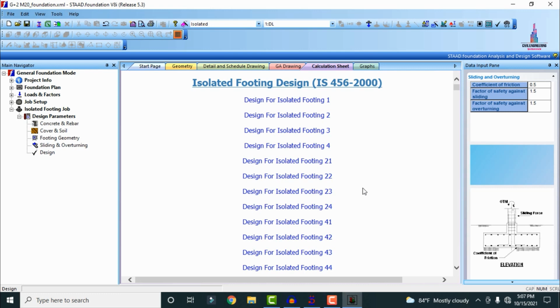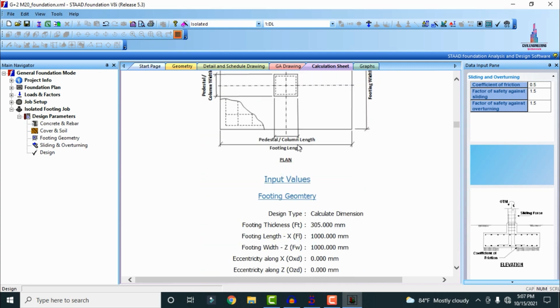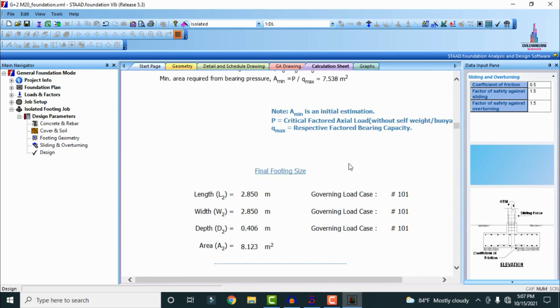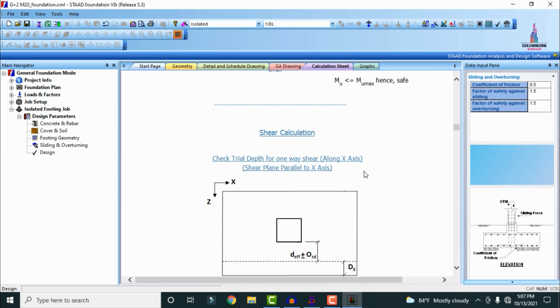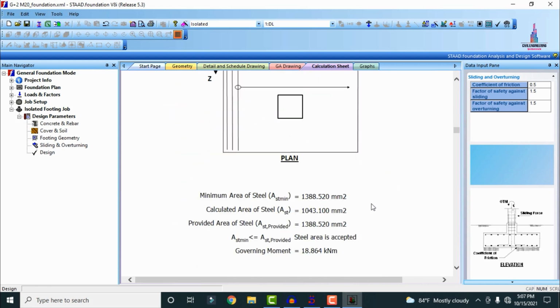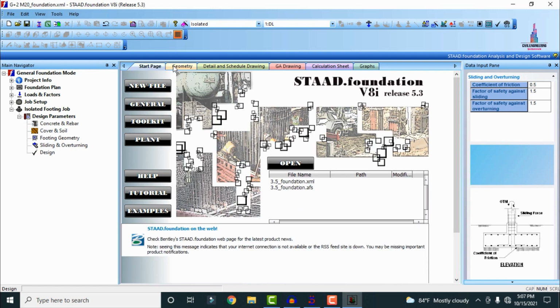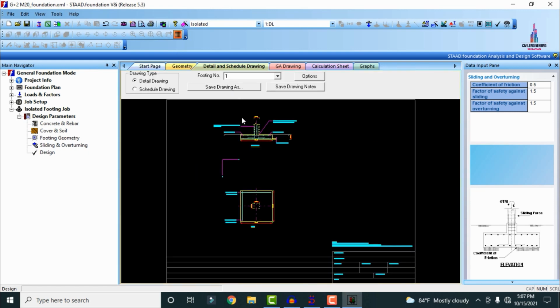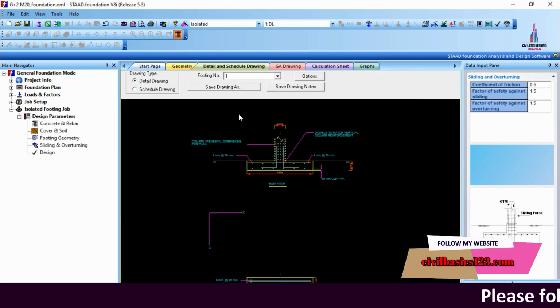You can select any one of the foundations as per your consideration. I am selecting randomly the 22 section. It will consist of all the individual calculations involved in this foundation as per the foundation design considerations of the IS code provisions. Again it will consist of the starting page, geometry. Click on details and drawing. This is the details and drawing for the respective foundation.